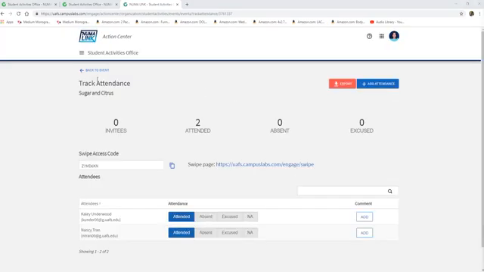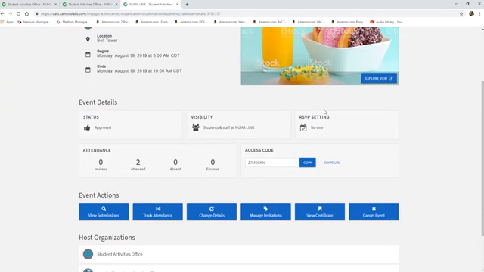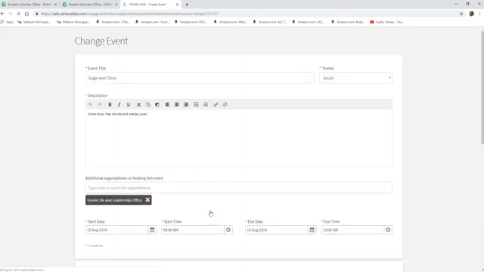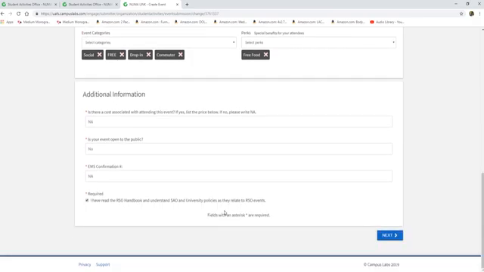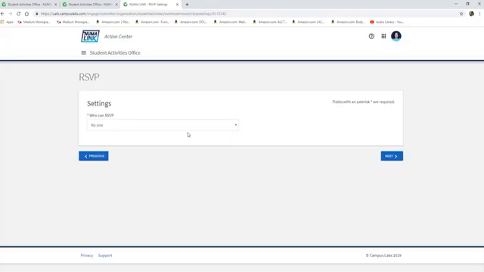So now we're going to go over how you can manage your invitations. So we're going to go back to our event. You'll see that our RSVP setting is actually off for this. We can change this by going to Change Details. We're going to go to the next page, and you'll see our RSVP settings.